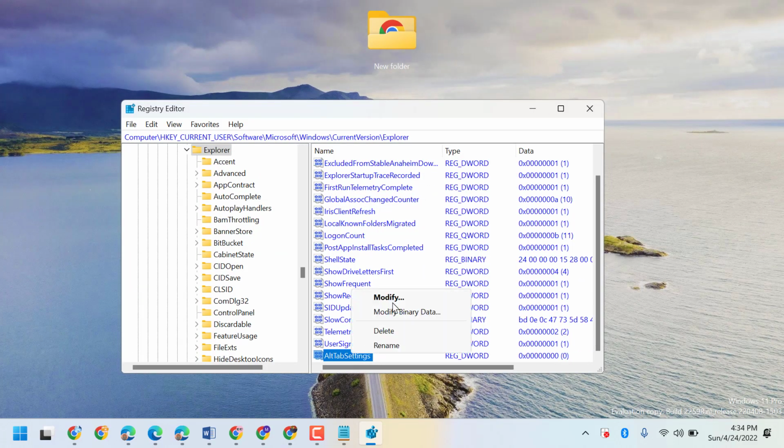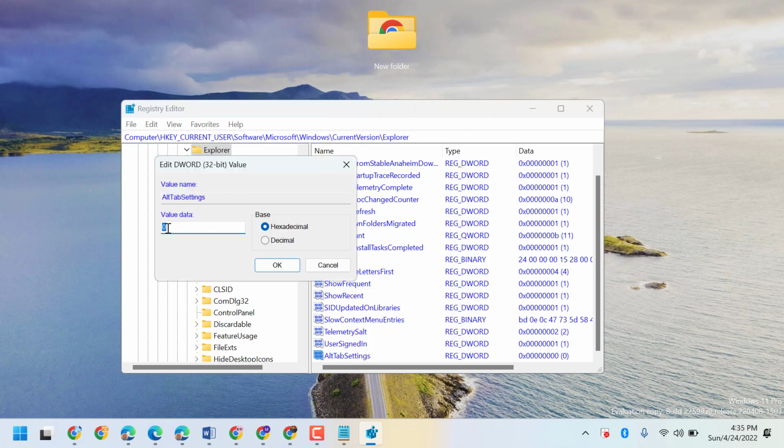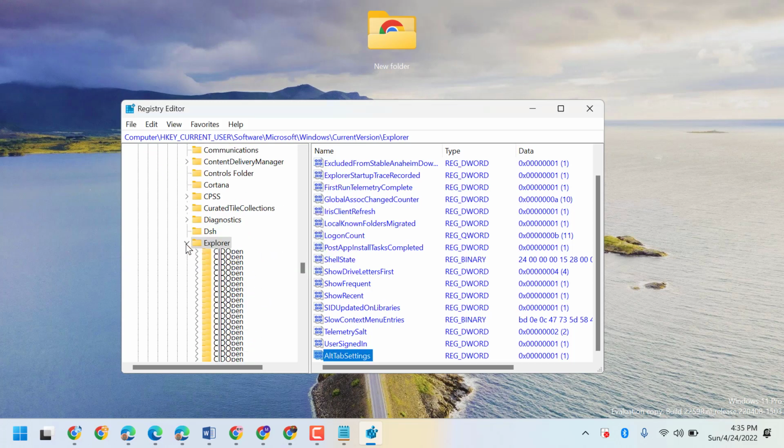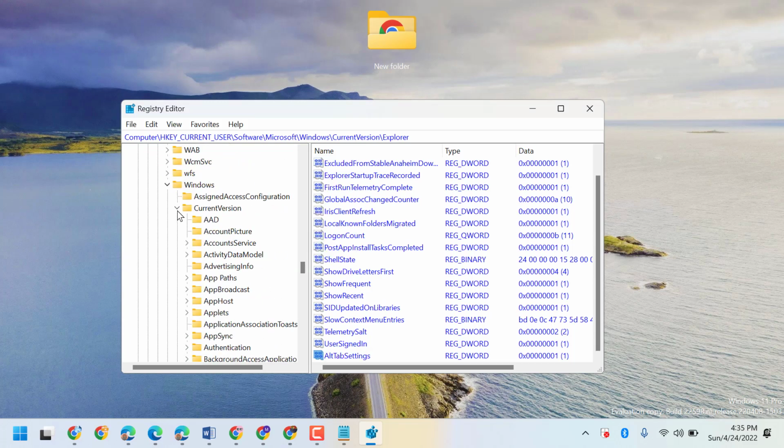Now right click on it, modify, set the value data to 1, then click on OK. Now close Registry Editor.